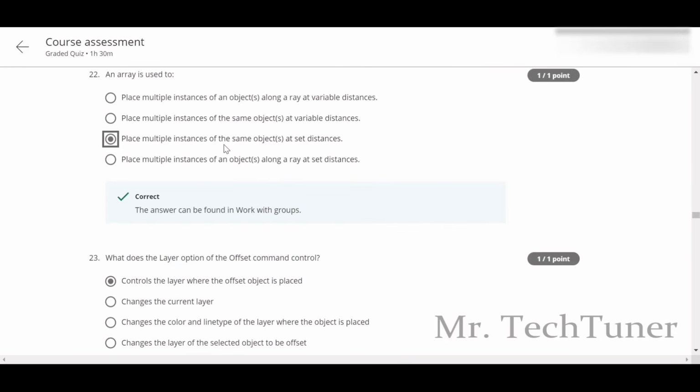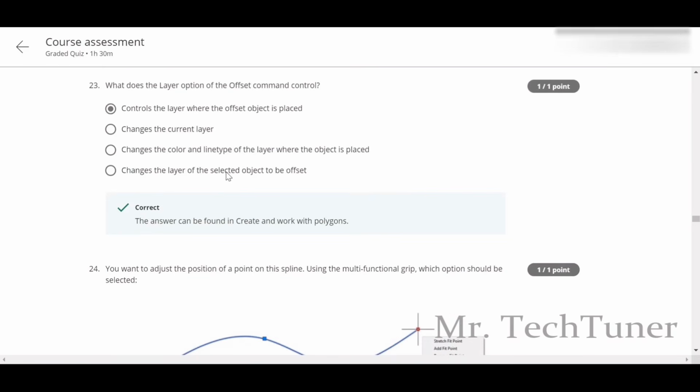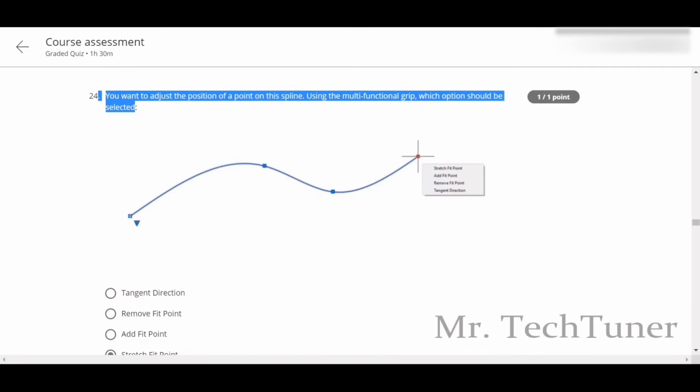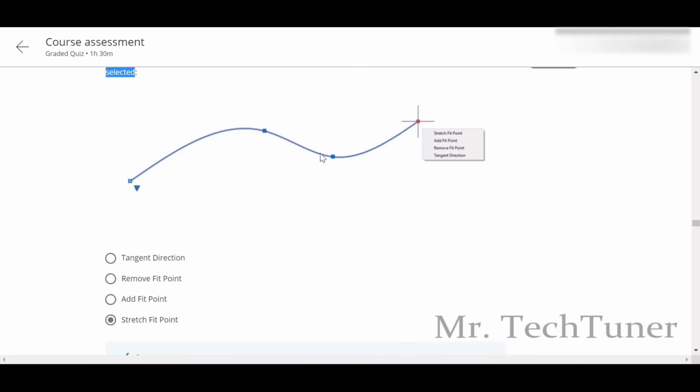You want to rotate the chair, again click on the D point. The array is used to place multiple instances of the same object at a set distance. What layer option of the offset command controls the layer where the offset object is placed? You want to adjust the position of a point of this spline using the multifunctional grip. Which option should be selected?